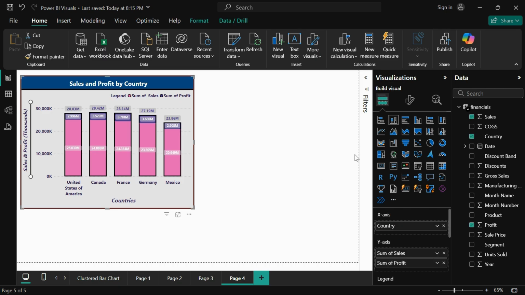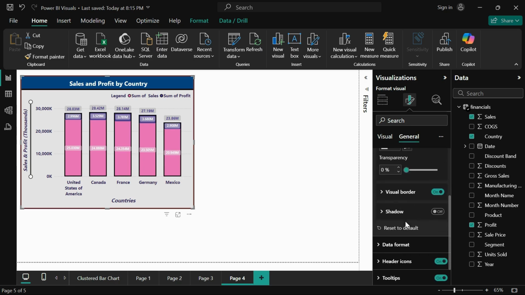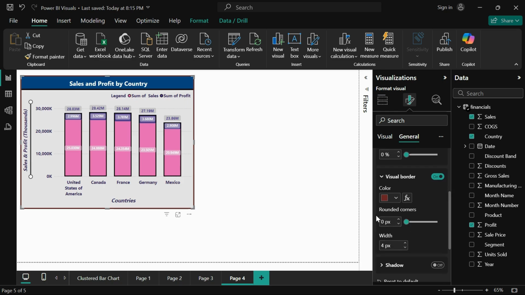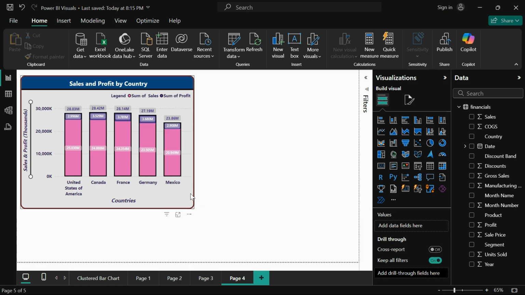We can make it rounded. So again we will go to general formatting, effects, and the visual border. Here we will see the rounded corners formatting. We can either give the value here, or we can increase it using this scale. You will see rounded corners here, right?